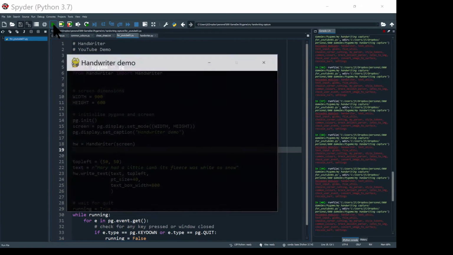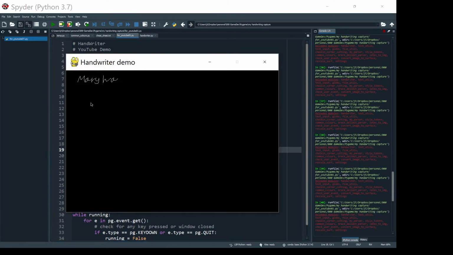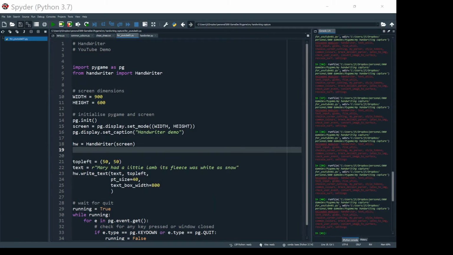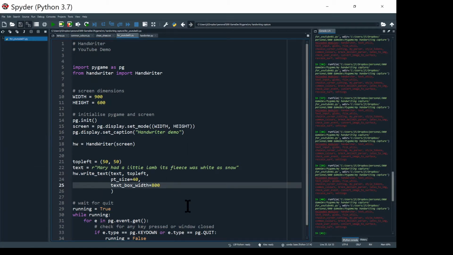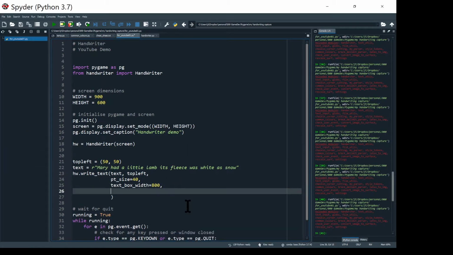So you note that when we run this, there's a pencil that is being animated. And you can change that cursor quite easily. So all you need to do is change here the cursor type. That's another keyword argument for the write text method. So let's change that. So cursor type, let's go to a crosshair.